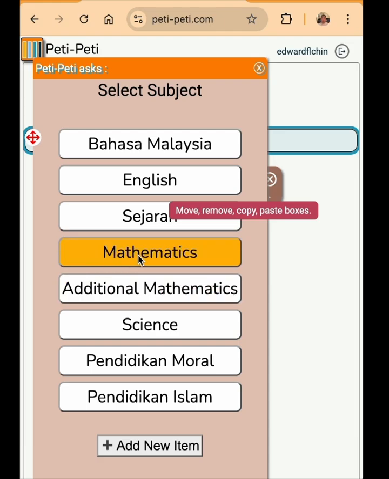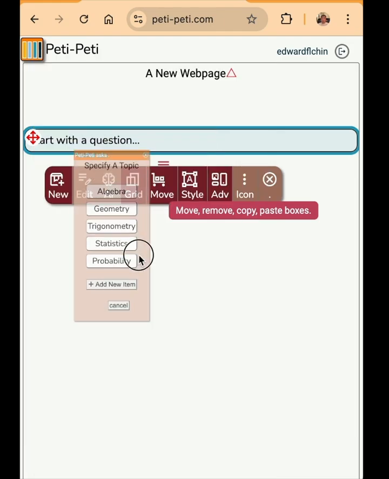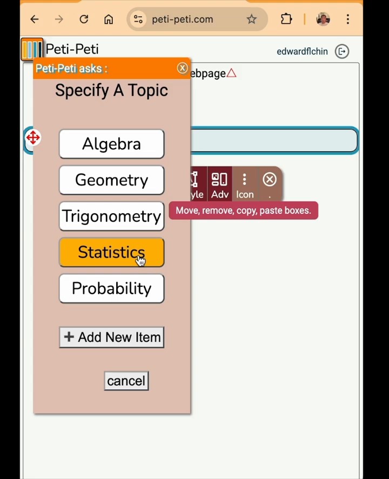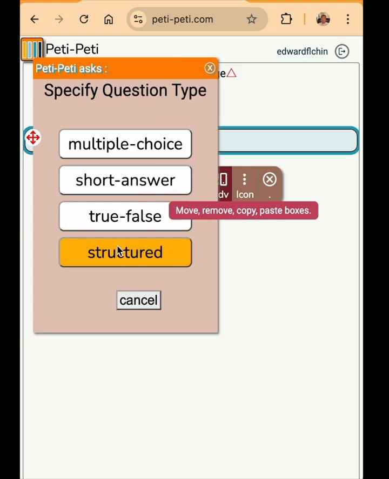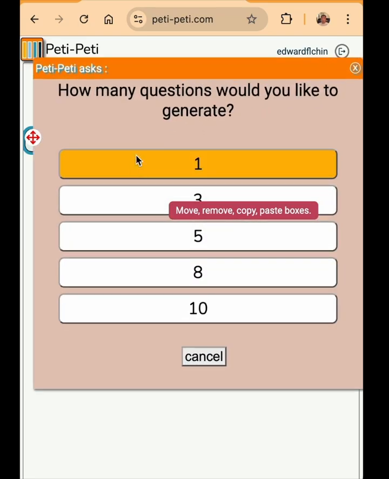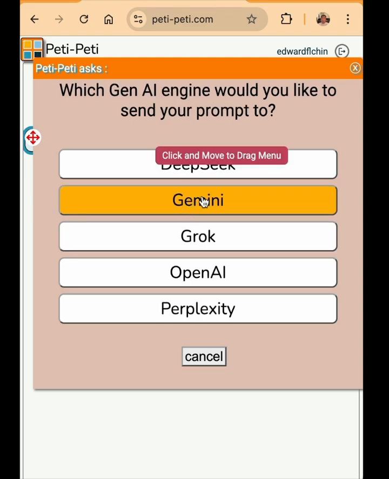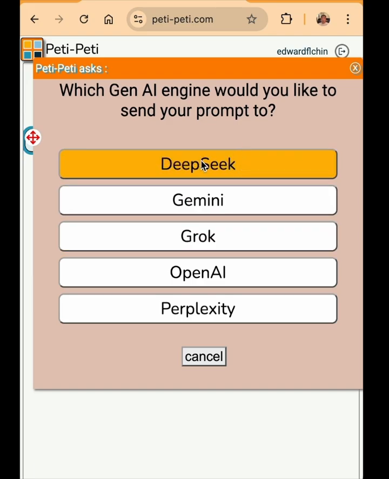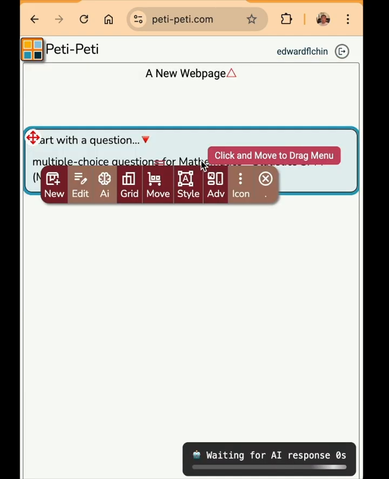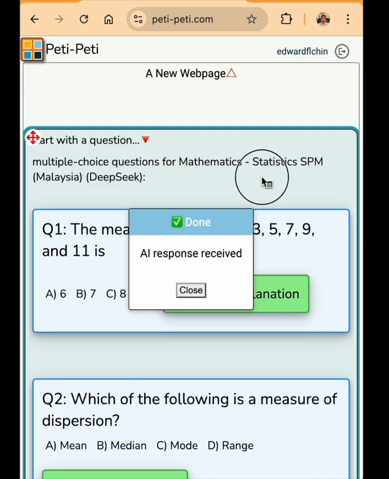Let's tap Mathematics. A list of topics appears. Let's tap Statistics. You are asked to select a question type. Tap Multiple Choice. You are asked to specify the number of questions to generate. Tap 3. You are asked to choose the Gen AI model to generate the questions. Let's tap DeepSeek. In a few seconds, the three questions generated are shown on the screen.